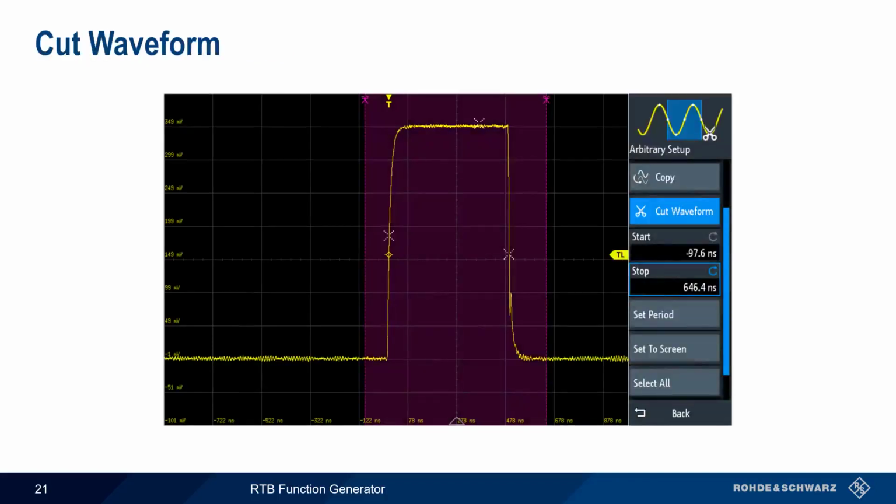If we only want the rectangular signal or pulse, we would choose Cut Waveform. The part of the waveform that will be cut is shaded in purple. We can select this area in a number of ways. For example, we could use the touchscreen to slide the cut markers manually. We could specify start and stop times. Or we could let the RTB set these limits based on the automatically determined period of the signal.